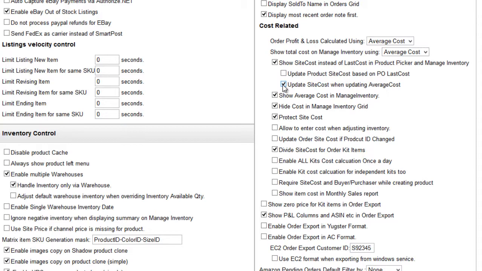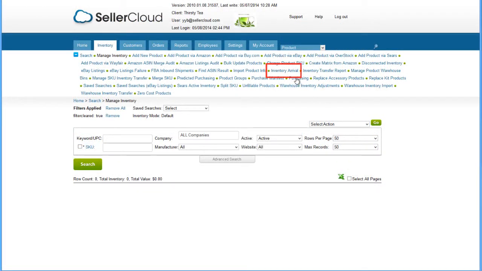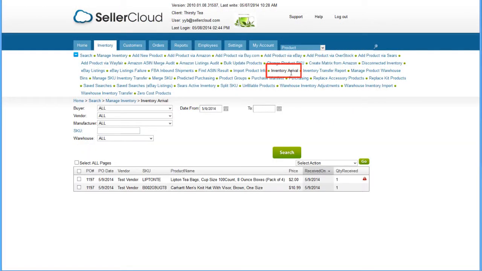To help ensure that the site cost is not changed erroneously, thereby affecting the site price, enable the Protect Site Cost setting. This setting will prevent any user who does not have a client admin role from editing the site cost. This client setting will add a flag to Inventory Arrivals page. The Inventory Arrivals page is located on the Inventory menu.